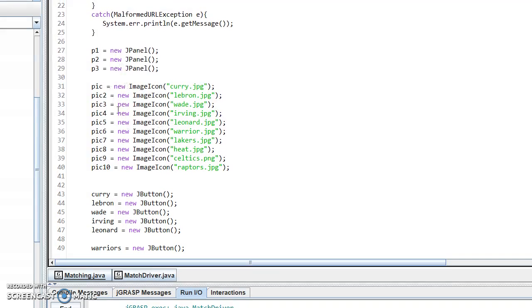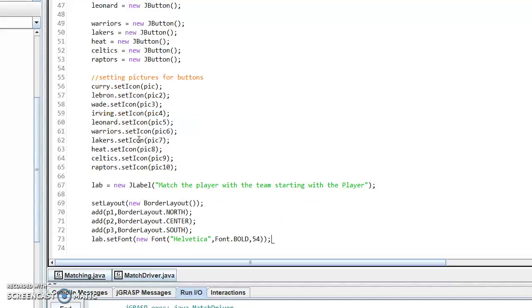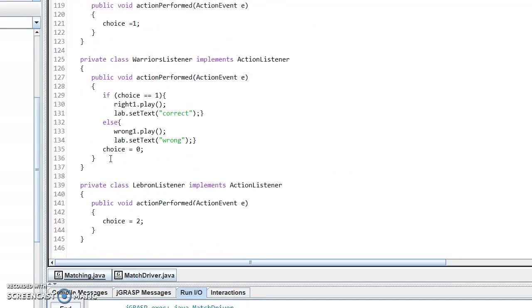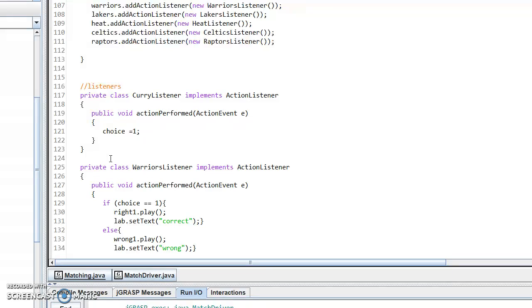Well, I instantiated the images and then I set them to the corresponding players or logos. And if I go to the listeners, you have to see if it's correct. If you click on the top one, it changes the choice value. And if you click on the bottom one, it checks if the choice value is the same.